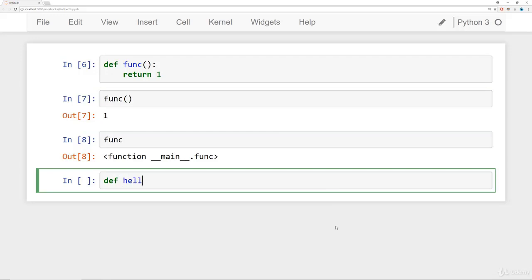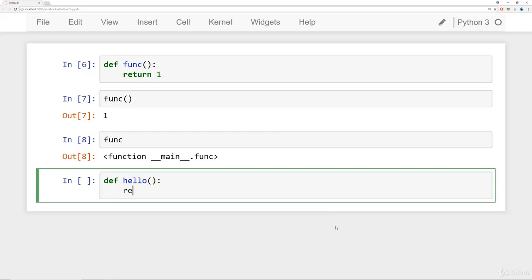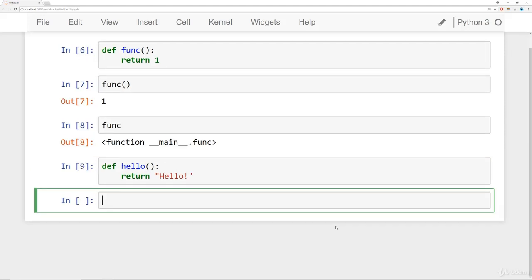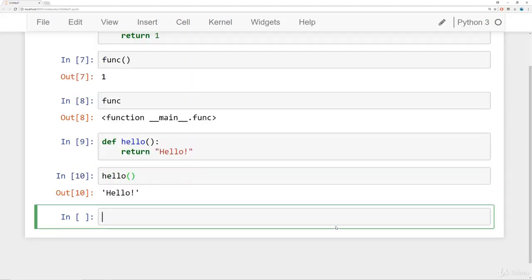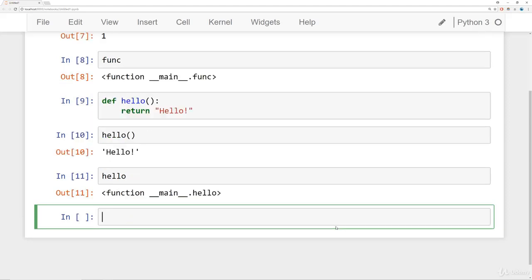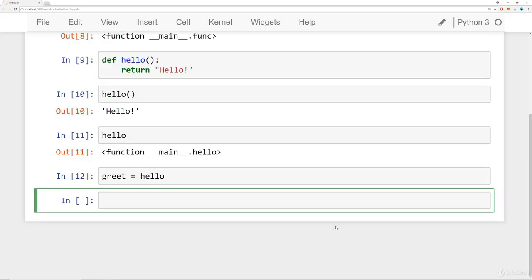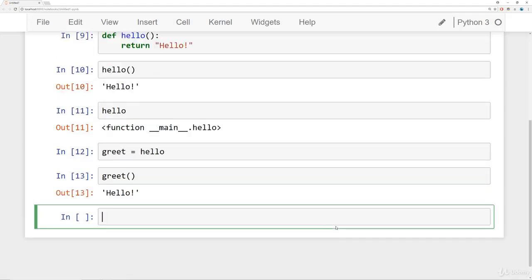For example, I will create this hello function that returns back hello. So I can execute hello, or I can just ask, hey, hello, what is that? Well, it's assigned to a function. I could then say greet is equal to hello, and Python won't complain. In fact, now check out what I can do. I can say call greet, and it returns back the string hello.